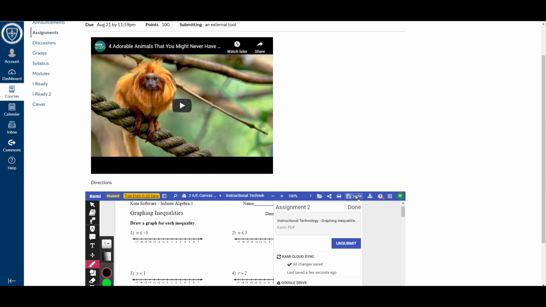But I mean, it's that simple. All I have to do is hit that submit button and I'm done. And as always, if you have questions about any of these assignments, reach out to your teacher. They're always willing to help if there's some confusion on this. But this is a pretty awesome tool to complete work in this way, and hopefully you'll find it helpful.